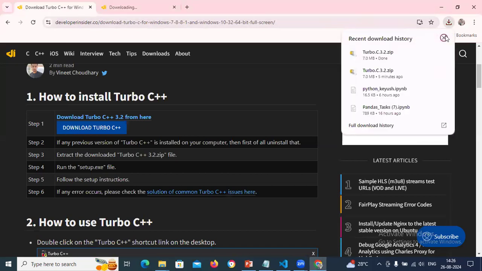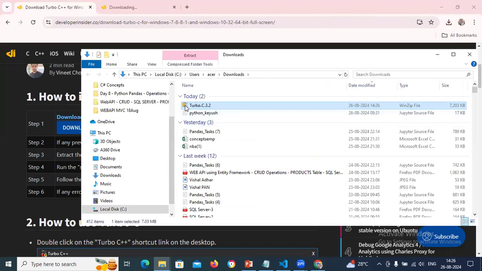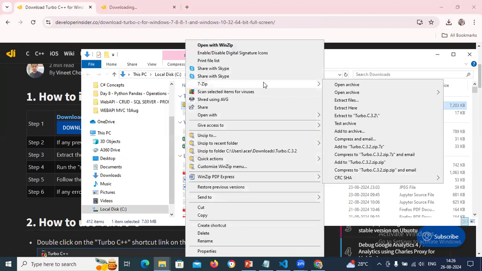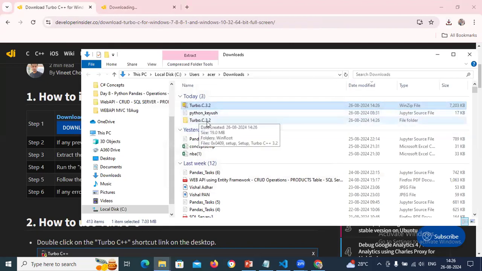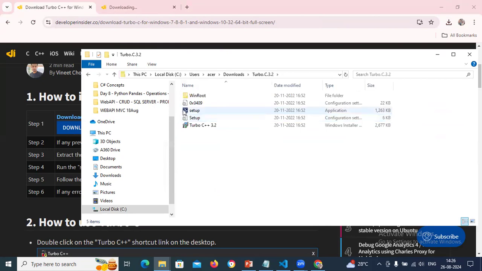You can open this folder. Here is the Turbo C. It's a zip file, you unzip it. It is extracted to Turbo C 3.2. You have to go inside this folder and click on the setup application. Make sure this is the application. Run it.